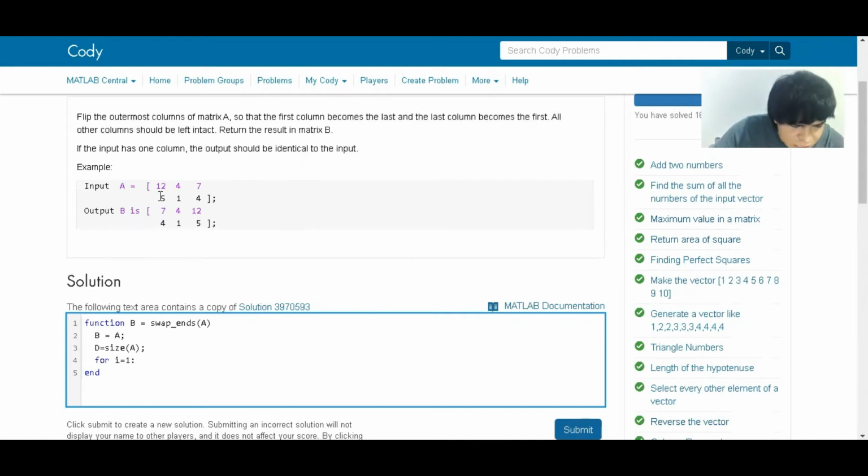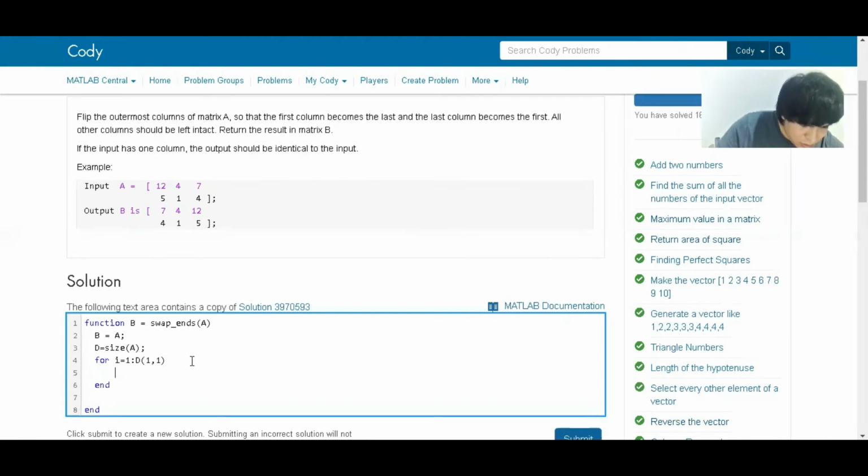So we want to change the number of columns. So the number of iterations should be the number of rows here, like this. So we're going to iterate for each row all the values of the first and last column.